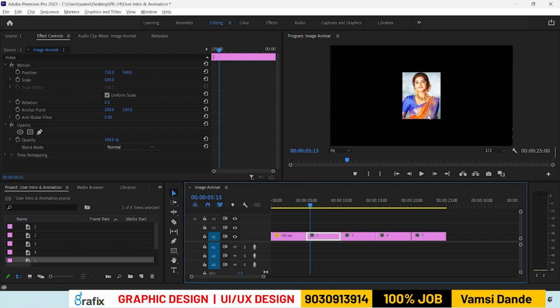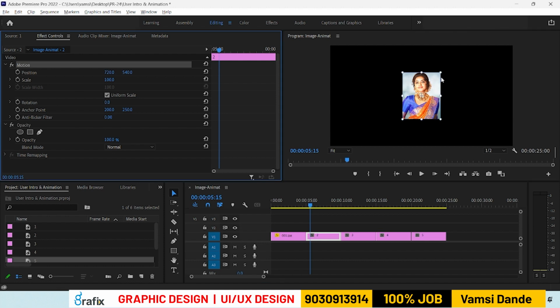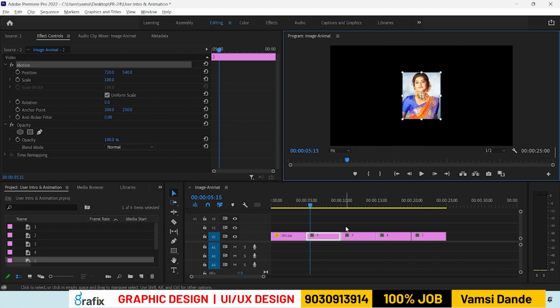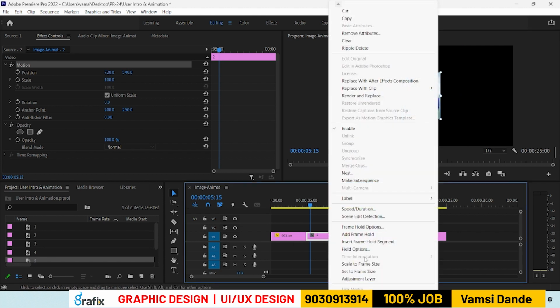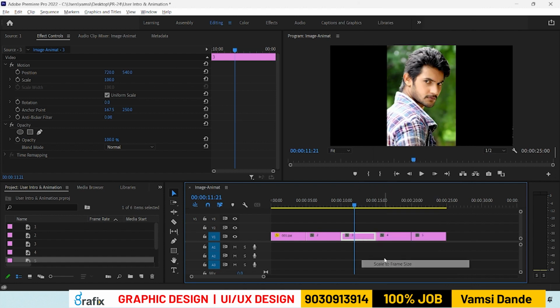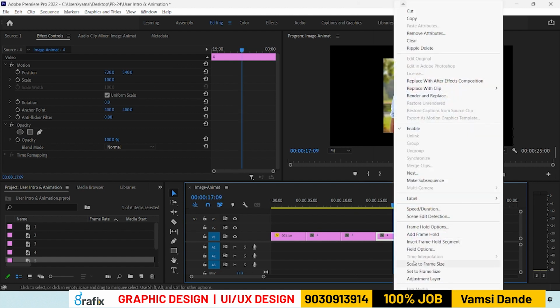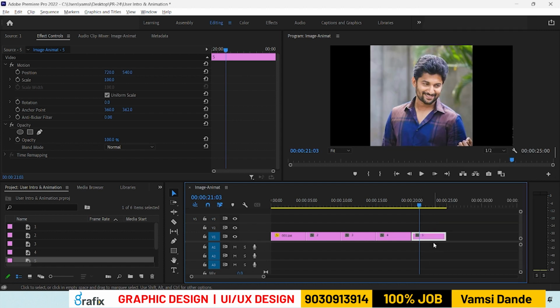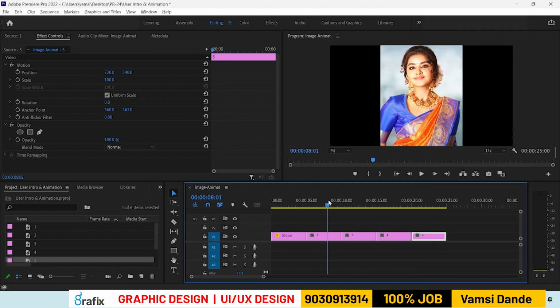Select this one and select the motion controls. Sir, I would like to fit the scale size to the composition area, the sequence. How can we fit it, sir? Select the footage on the timeline, right click, and go to Scale to Frame Size. Click it. Select it, scale to frame size. You got it? We can increase the time.